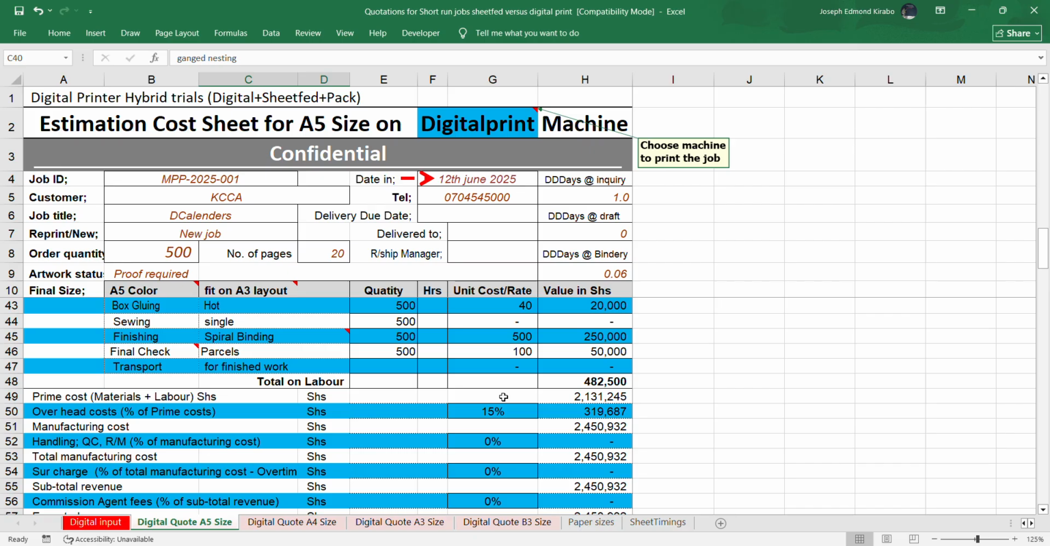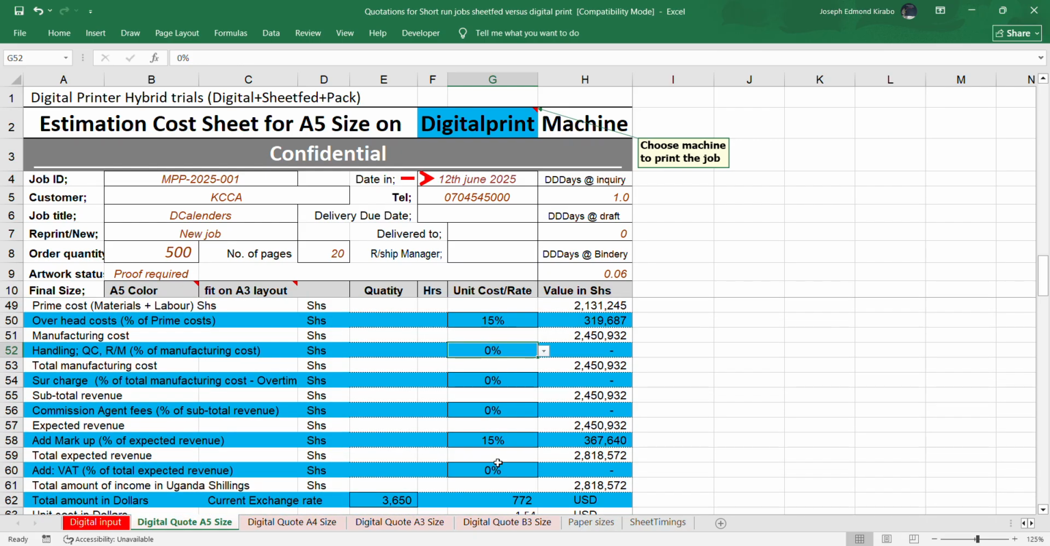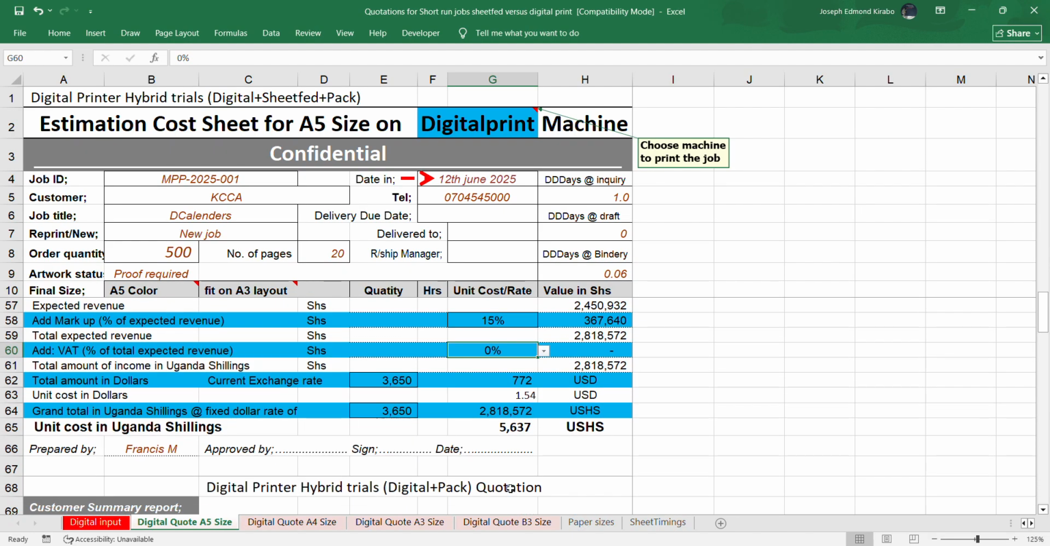Then it will bring you down to issues of overhead costs, handling costs, surcharges, commission. As per the company policy, again, there are drop-down menus that will determine. You just choose whether it's 0 rated or 1%. If VAT is 18%, definitely you choose 18%. If it's 0, you choose 0. Finally, it will bring you to the unit price of the cost of the desk calendar.